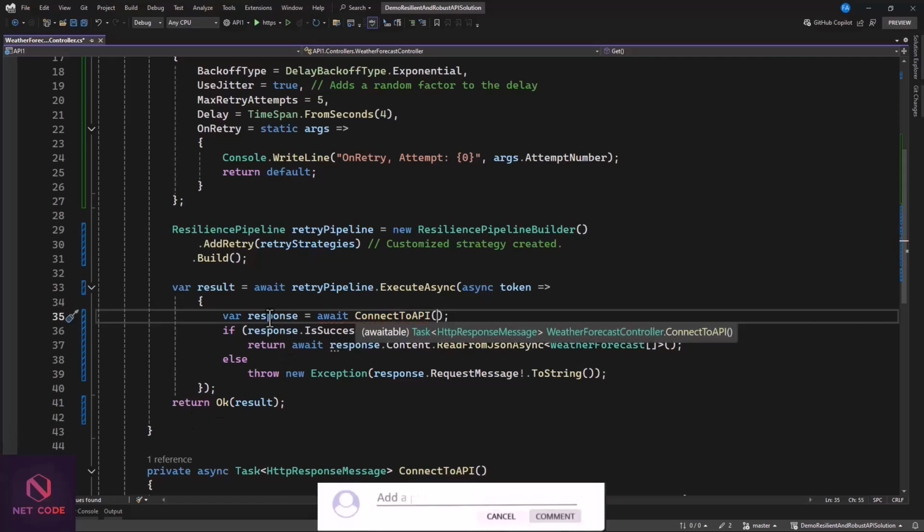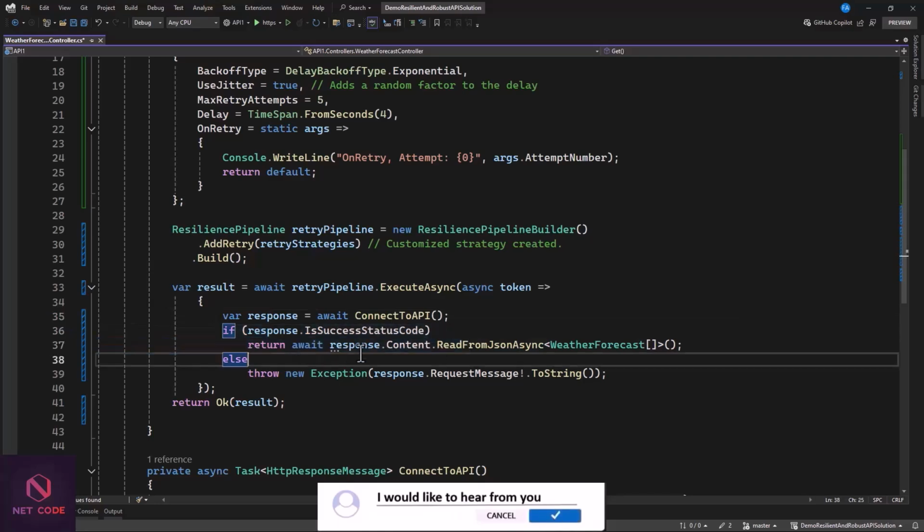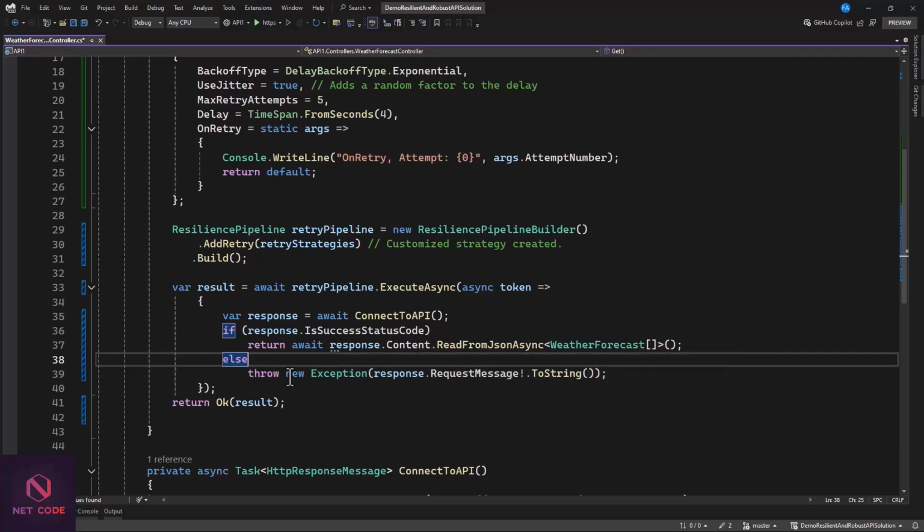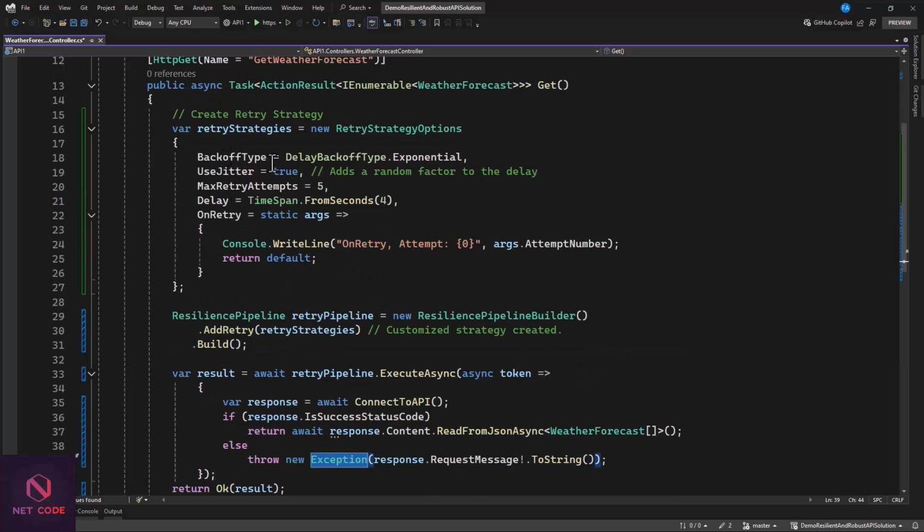So this is going to return an HTTP response, and now we can check if it is success. Then we want to convert it into a list of this, visualize it, and if it is not, we're going to throw an exception. And with this exception, we are going to handle this.